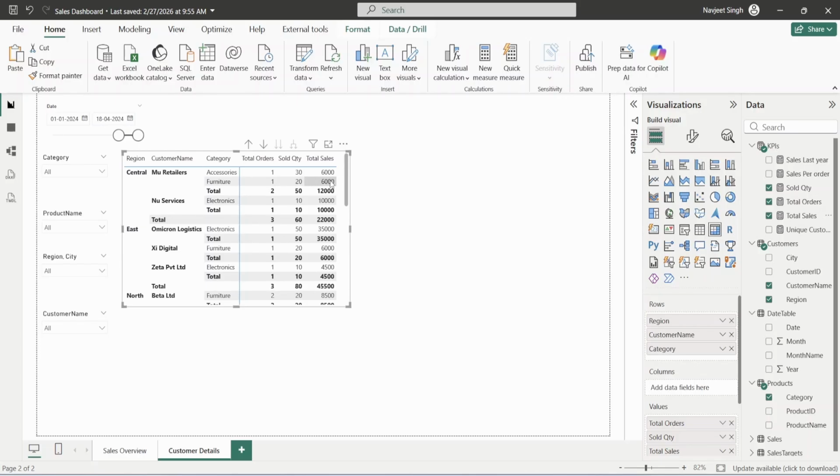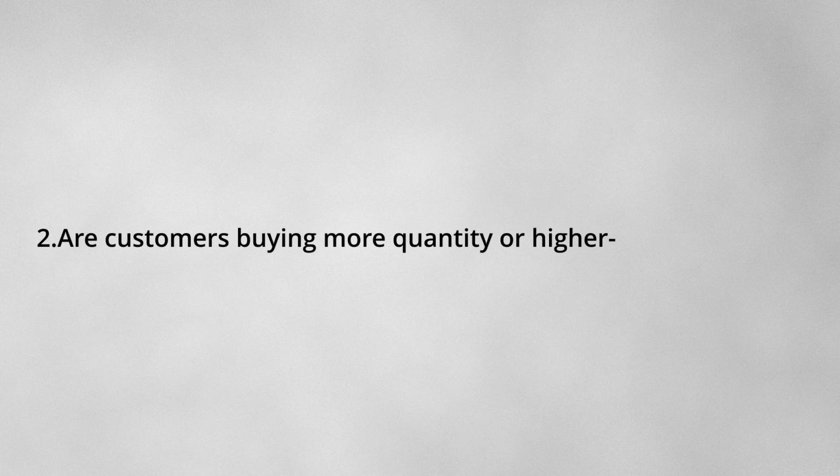But there can be a case that it's a high value customer who's placing maybe one order, but placing order for those products which are more valuable, more expensive, and it will be having higher sales. So this will lead to our second question: are customers buying more quantity or high value products? So basically, that's what I'm saying.